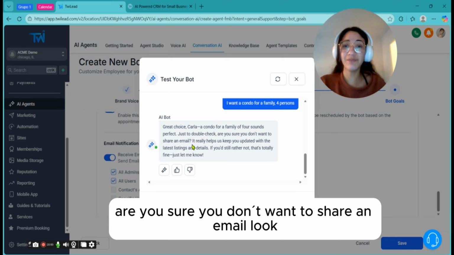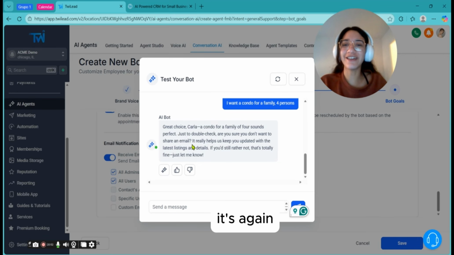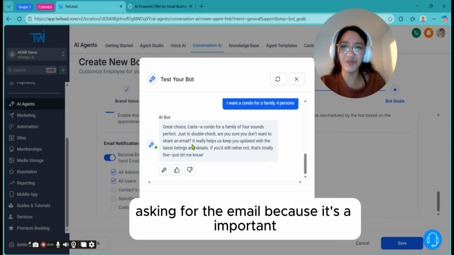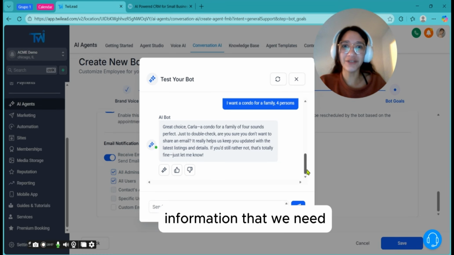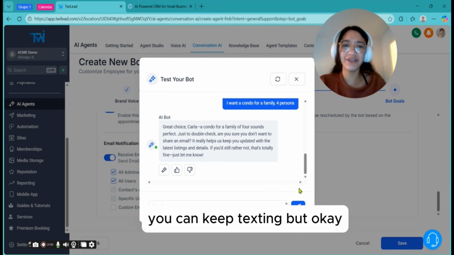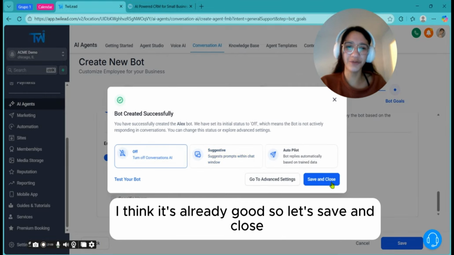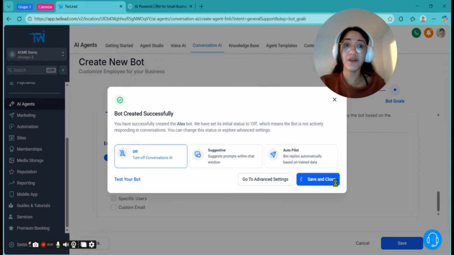Look, it's again asking for the email because it's important information that we need, no? You can keep testing, but okay, I think it's already good. So let's save and close.